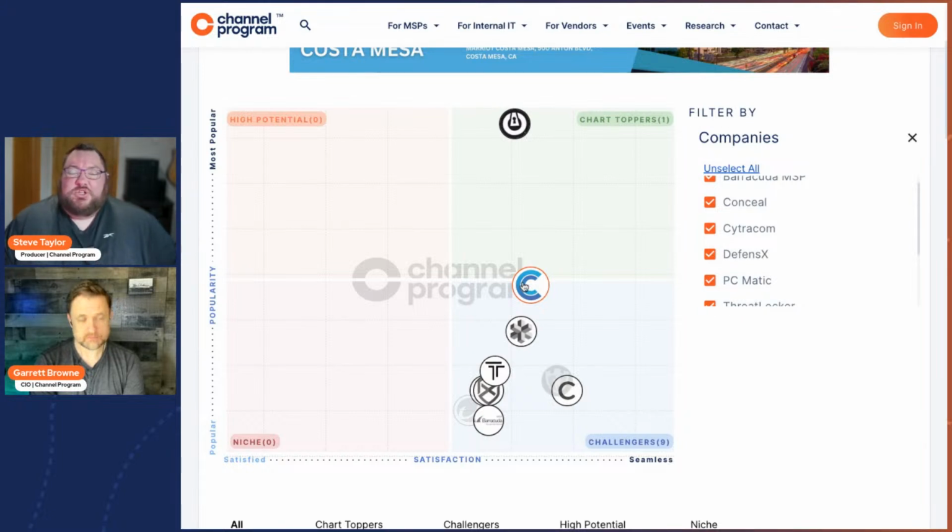And then the next one down here, also a chart topper, is Conceal. And Conceal is actually a web browser. I don't know that it's a web browser. I think it's like an add-on or something for your existing web browser. So it works with Google Chrome, and I think it works with Edge and other Chromium-based web browsers to where it's doing zero trust web browsing, which sounds really cool. And I'll be honest, I have no idea how that works because do you have to whitelist all the websites you want to be allowed to go to before you can go to them? Is that how that works?